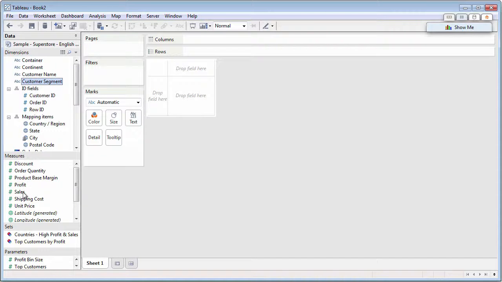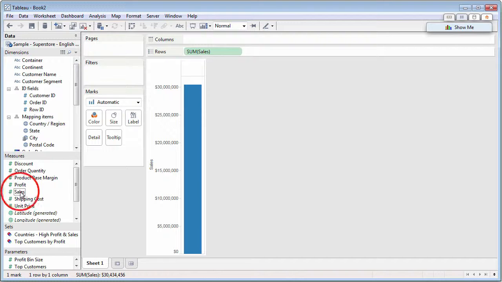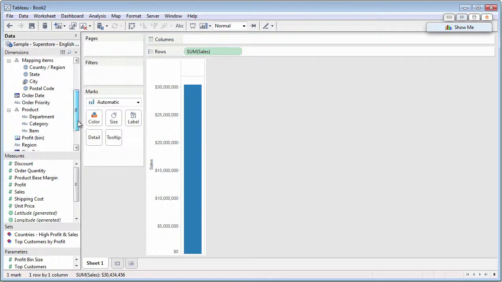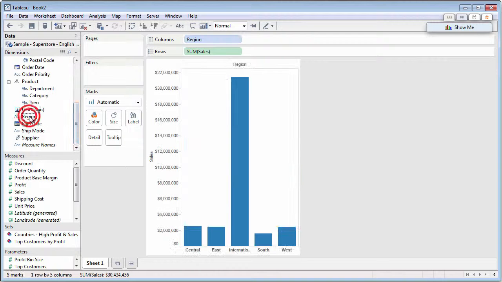There are several ways to create a visualization in Tableau. All of them are really fast. First, you can just double-click a dimension or measure in the Data window, and Tableau will make a default choice for you. For example, if I double-click the sales measure, Tableau creates a bar chart with one bar representing total sales. Then, if I double-click a dimension, in this case, region, Tableau breaks sales down for each member of the region dimension.